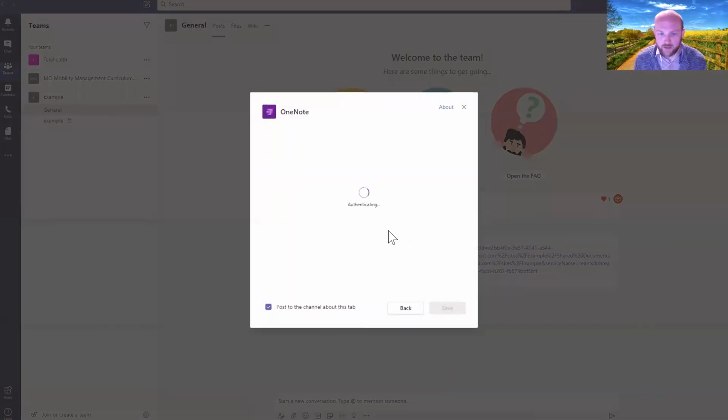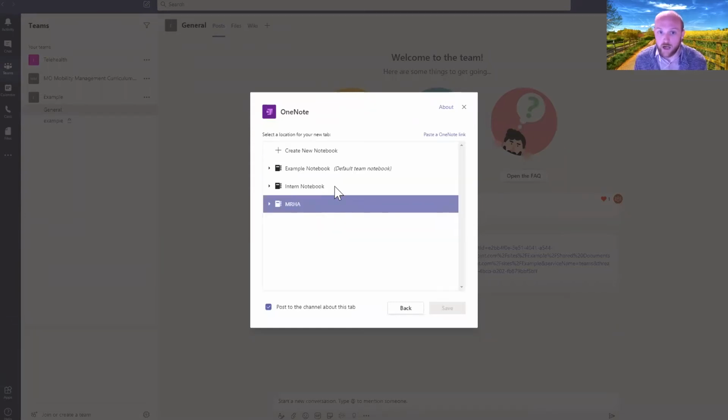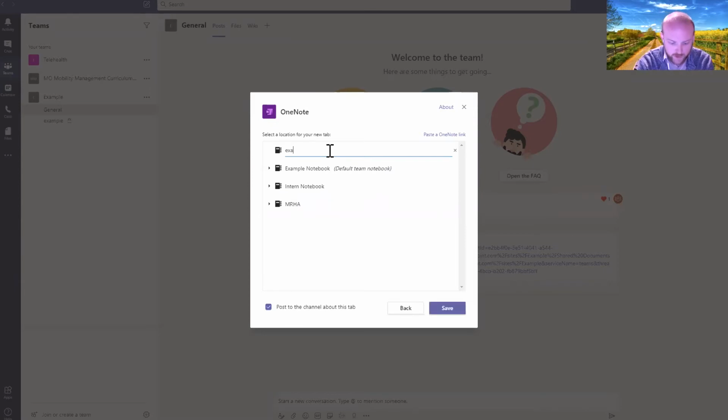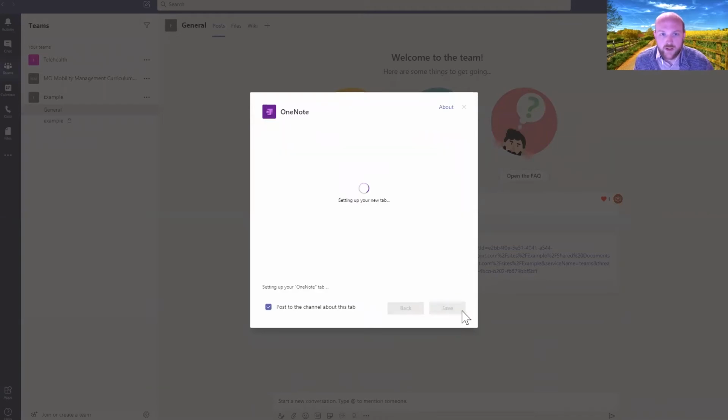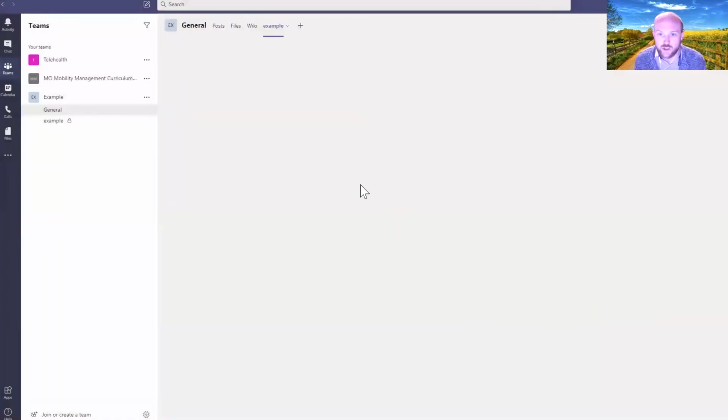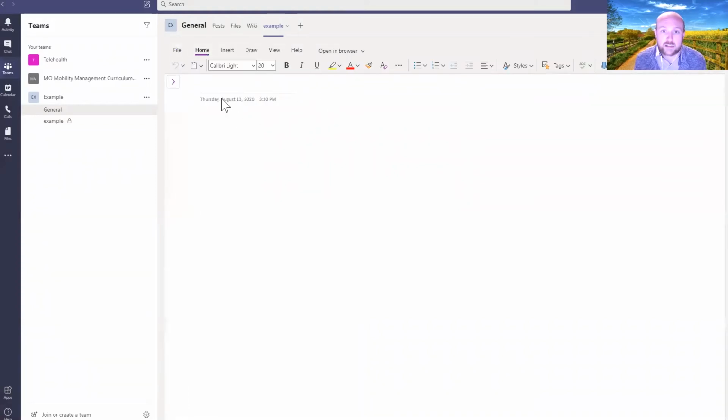So if I press that button, it will create a notebook for this team. I can either add a notebook I already have, or I can create a new notebook. So we'll call this one Example. And this will create a OneNote notebook specifically for this channel. So everybody who's in the General channel can now share this notebook. And it will show up and we can interact with it directly in Teams.